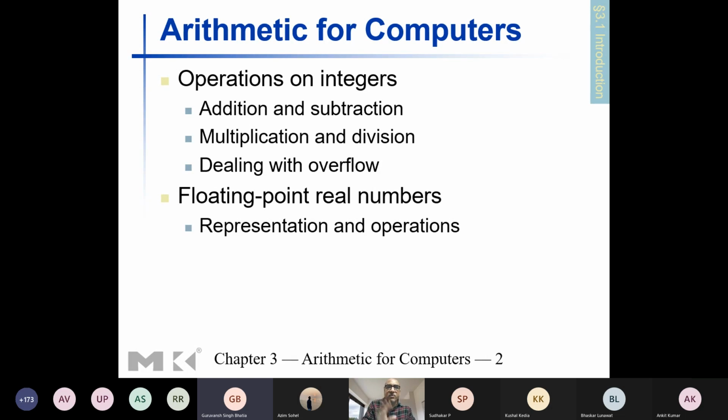We basically focus on the basic arithmetic operations: addition, subtraction, multiplication, division. Multiplication and division are in turn performed using addition and subtraction only. And in the process, we also mentioned what is meant by overflow, which we discussed.